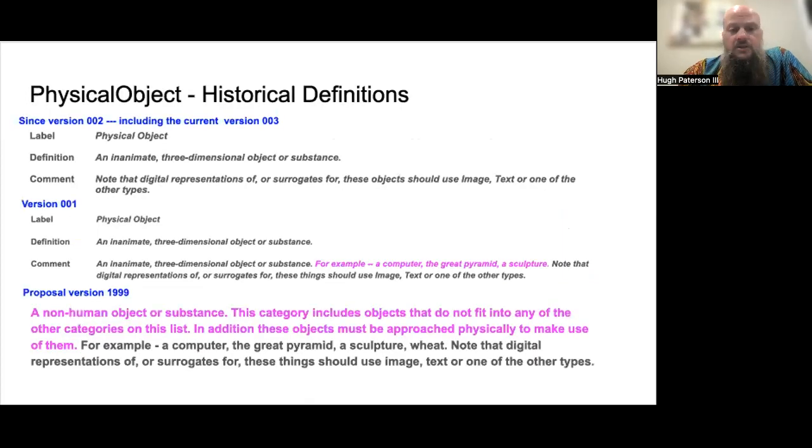There are some historical definitions that are interesting here. And this is primary to some of the use cases that we saw for plant materials. So the current definition says an inanimate 3-dimensional object or substance. Well, a plant material might be a 3-dimensional object or a substance, but is it inanimate? It's hard to tell whether a plant is inanimate, or if a dead plant or a plant turned into a craft work is inanimate anymore.